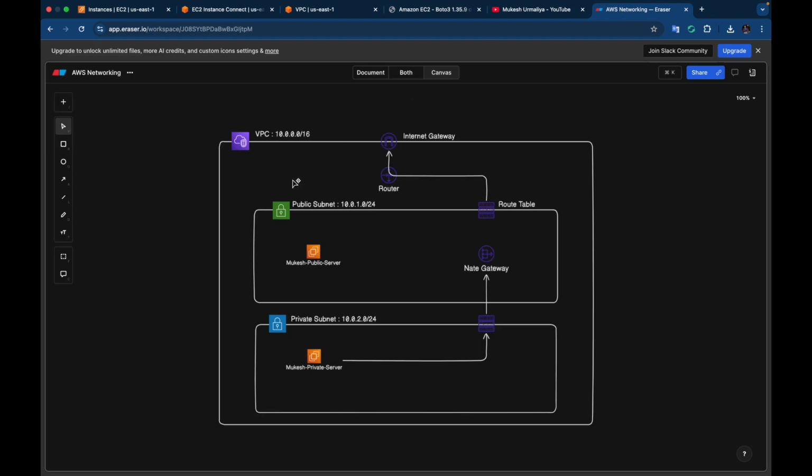And how is it reachable? The server is within this subnet, which is within this VPC. We have created an internet gateway attached with the VPC. Then we have created a route table and added one more route so that this can reach the internet through that route. That's it. This is done. Now let's come to the second part.